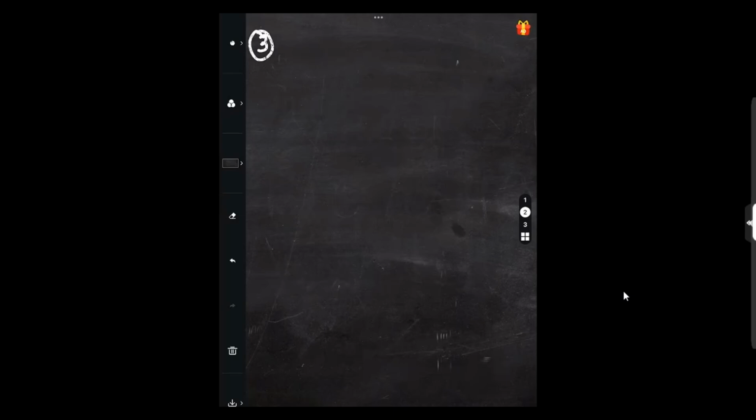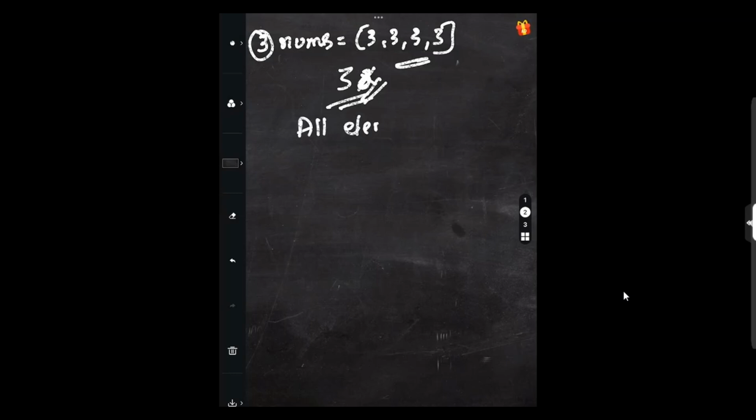Let's move on with the third edge case, where all the elements are the same. Let me give the input here. All elements are the same here, right? So let me consider this input. So here the output will be 3. Here all the values are duplicates, right? So the output will be 3 here. This is for the condition where all elements are the same. This is fine. Let's move on with the fourth edge case.